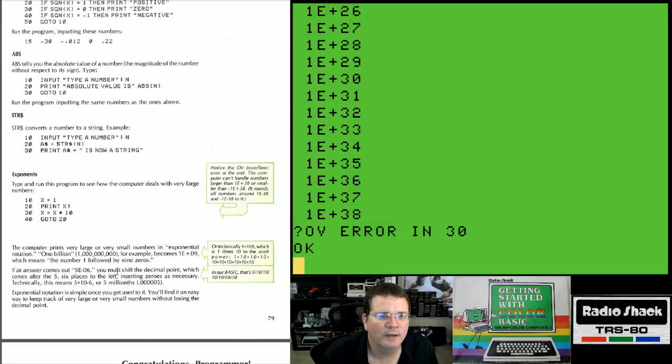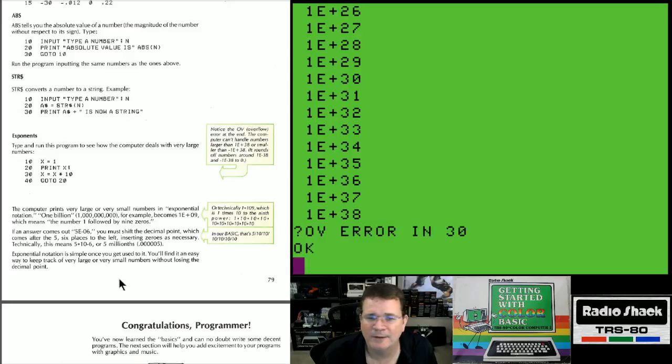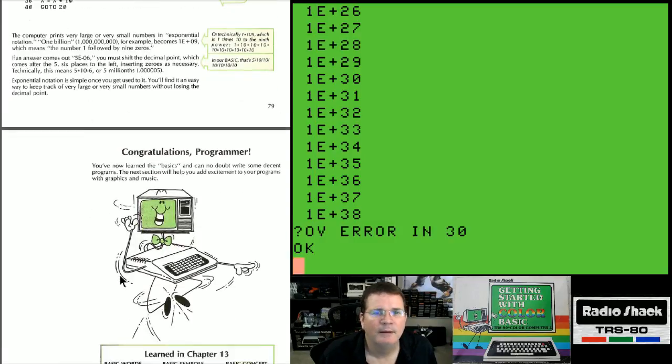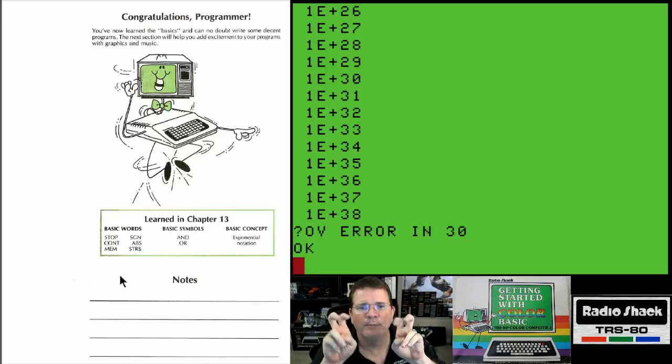This exponential notation is simple once you get used to it. You'll find it an easy way to keep track of very large or very small numbers without losing your decimal point. Okay, I don't agree with you. But congratulations, programmer. All right, we have finished the basics of basics. You have learned the basics, and you can no doubt write some decent programs. The next section will help you add excitement to your programs with graphics and music.